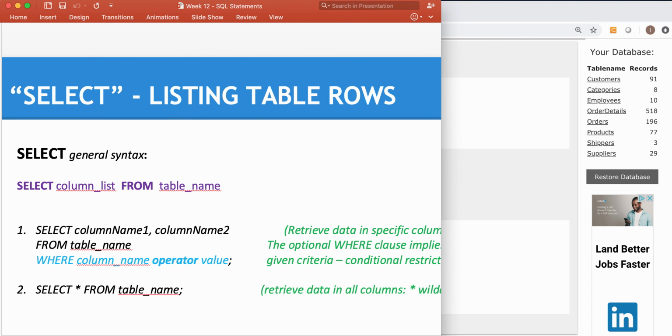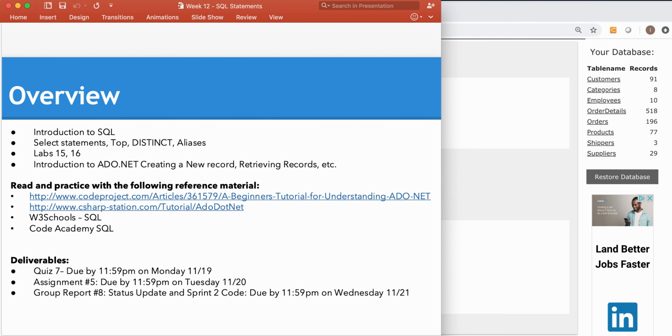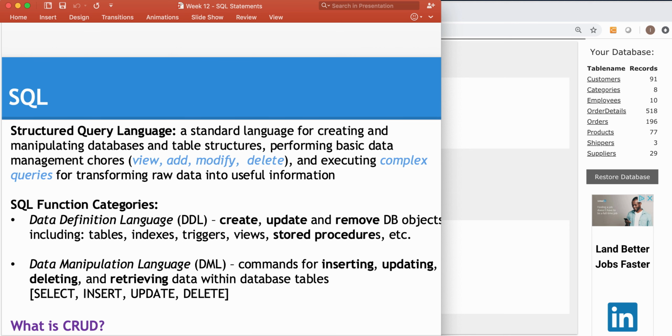What is SQL? SQL is a structured query language. It is standard across all relational database management systems. What we need to know is that there are two different versions of SQL. There's a data definition language, DDL, for creating, updating, and removing tables, indexes, triggers, views, stored procedures, so on and so forth. For the sake of this class, we're going to deal with the basics.